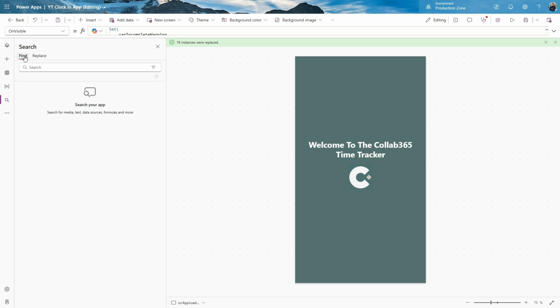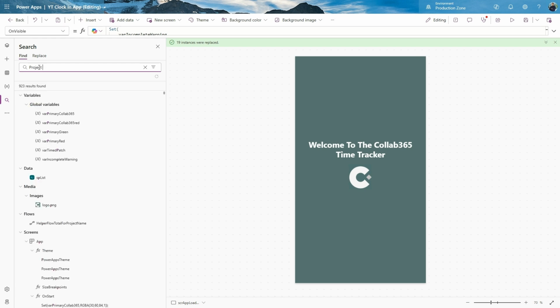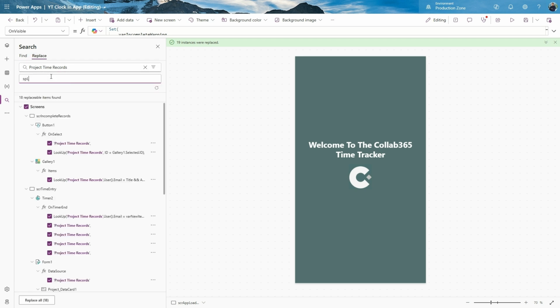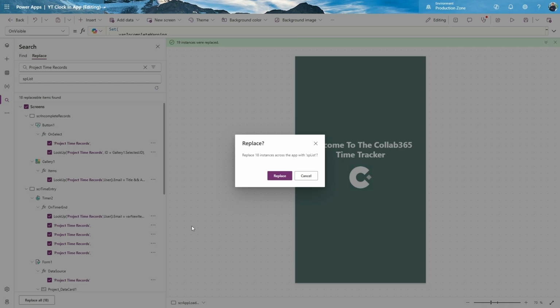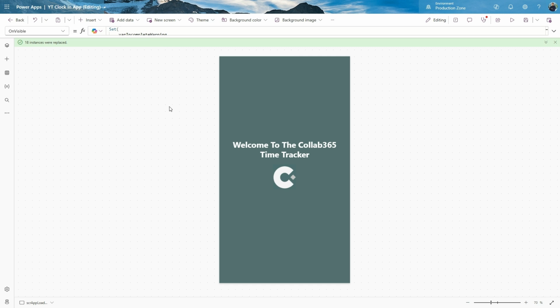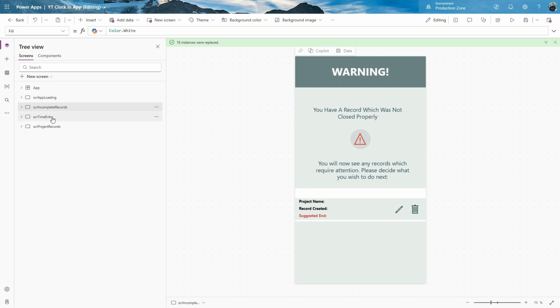If you click search, you've got find and replace. Find, let's search for the name of the list. And if we put replace in, we can replace that with splist. It'll tell me where it thinks it's found those records and I can replace them all. And in one fell swoop, fix all those problems with my app. And I can now save and publish it. There might be a few more to look around, but that's just a fantastic shortcut when you know you've got an error like that. So if we have a look around the app now, those errors are gone.